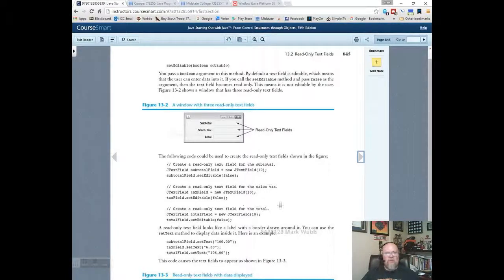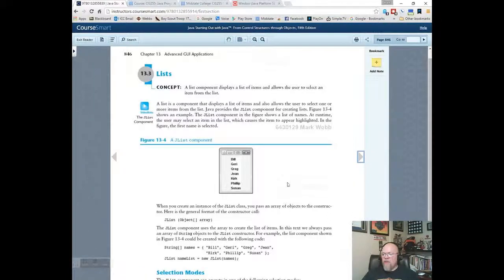And the way we would do it is every JTextField has a method called setEditable, and that setEditable method defaults to true, but we can set it to false. And when we do set it to false, it is no longer editable. So we'll see how that works here in just a second.